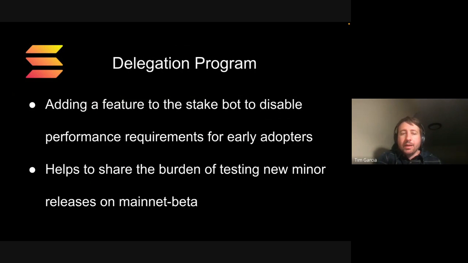So that's another thing that I think will help out and spread the burden a little bit for these new minor releases. Historically it's been higher staked validators that have taken this leap, and then also have been the ones who have to deal with crashes as well, in the case of 1.14 a couple times. So hopefully that helps out and helps incentivize people to upgrade earlier.